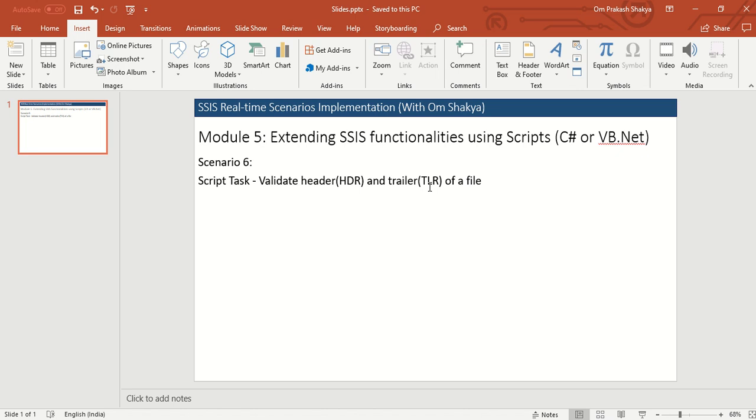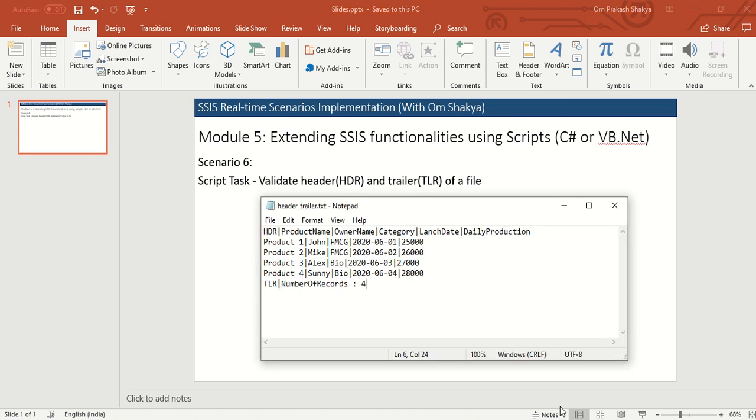Hi, this is the sixth scenario in module 5, validating header and trailer of a file. To validate the header and trailer of the file, we can use the script task. So let's see the file first.